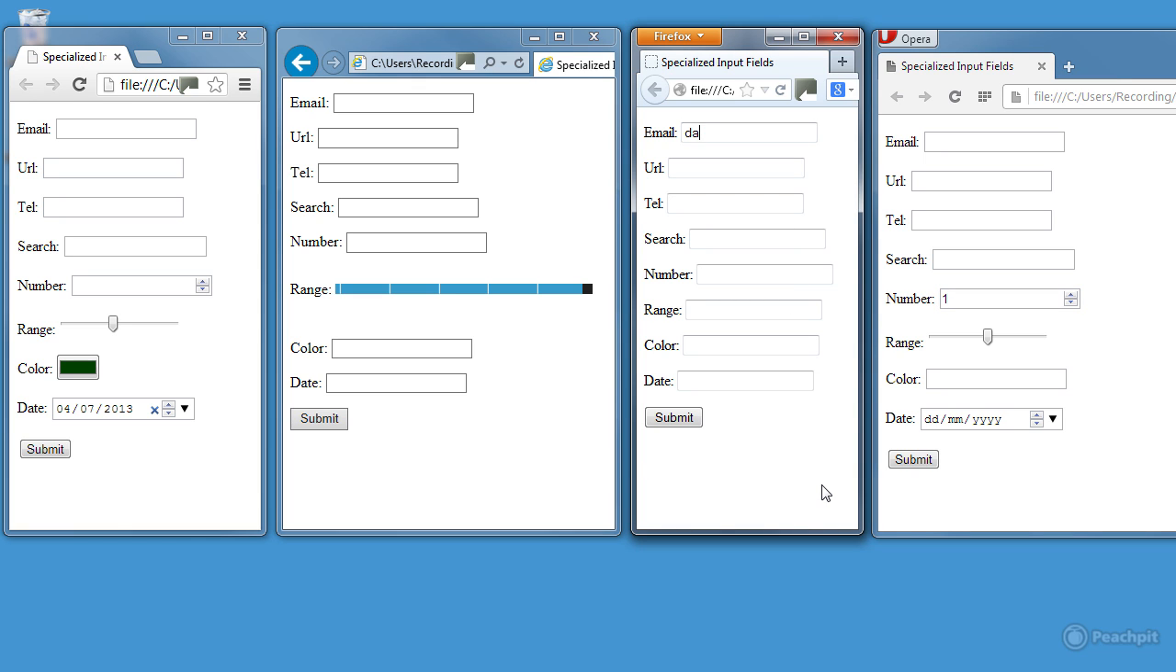If I just type in David in there and then try to submit the form, it surrounds it in red and then says, please enter an email address. It's validated my input, says that's not an email address, and it displays an error message. But if I change that to david@example.com, even though it's not a real email address, it recognizes it as being in the correct format. If I click submit, it will send it correctly.